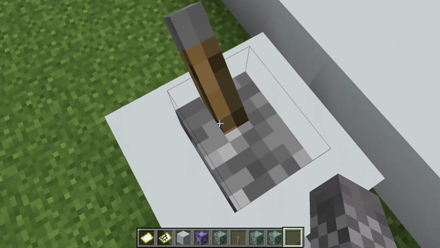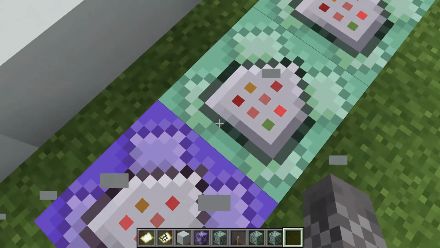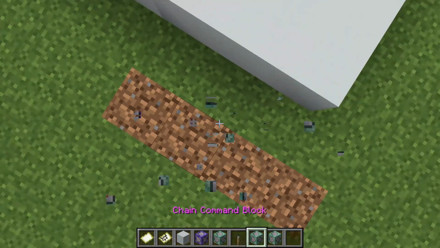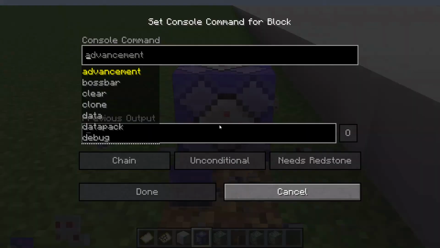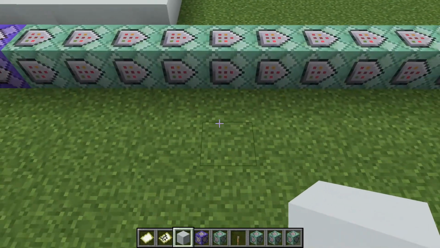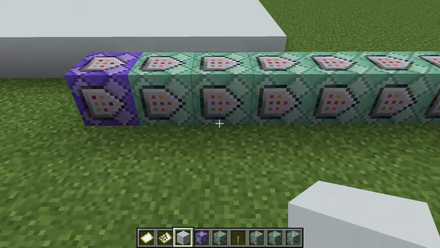But with command blocks, you don't have that. And to tell you the truth, I've never actually tried to do raycasting with command blocks, but I guess I'll give it a shot. Alright, so I have something that I hope will work.